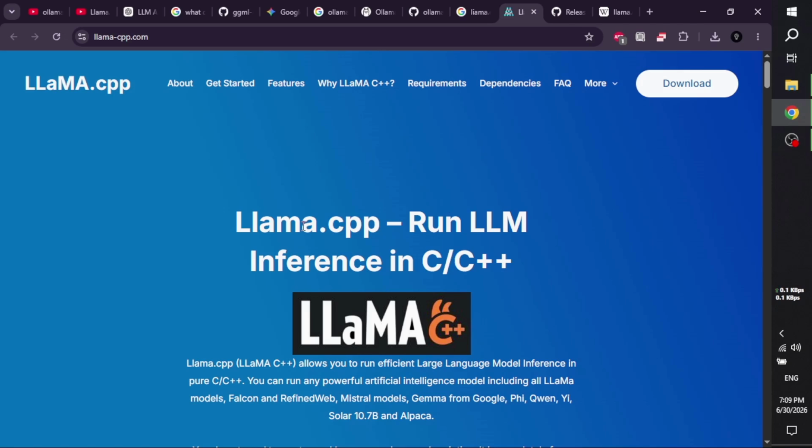Llama.cpp also supports embedding models used for semantic search and retrieval systems. With an embedding model loaded, you can generate vector representations of text. These embeddings are commonly used in search engines, recommendation systems, and retrieval augmented generation pipelines. While this topic is more advanced, it's worth mentioning because it shows that Llama.cpp is useful for much more than chatting.